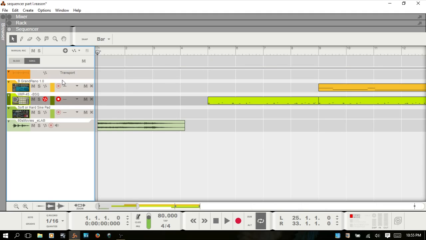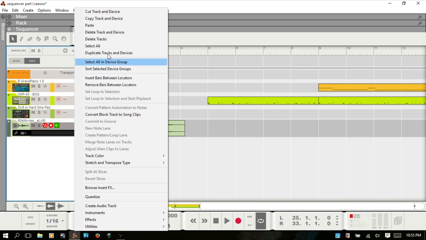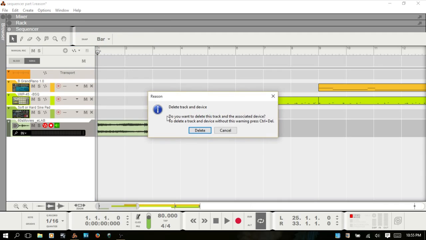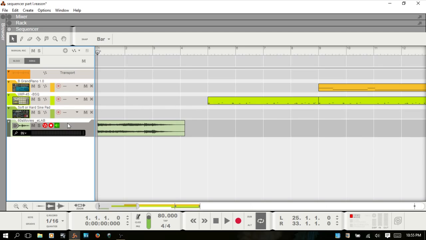Now moving on to the track list area. To delete a track, you just simply select it. You can right click and delete track and device. That's as simple as that. I'll Control Z to bring it back.